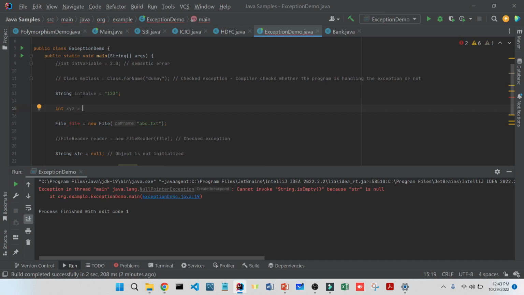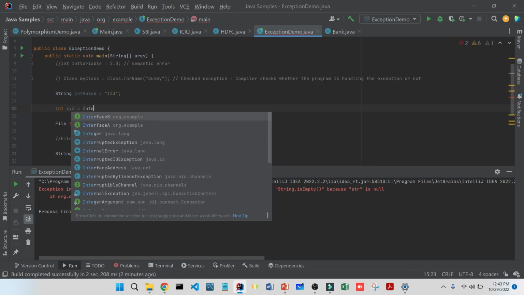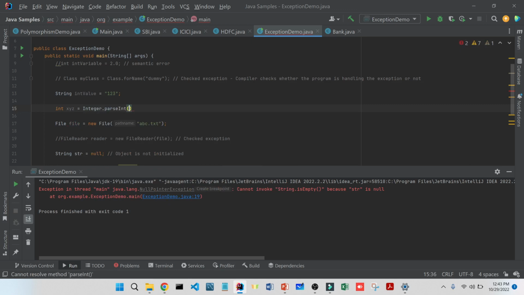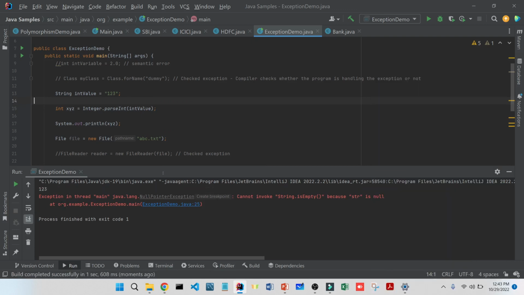So how can you convert this string into the integer? For that you have to use a wrapper class called Integer, and you can call the method called parseInt, where you provide this value, that is the int value. Okay, so this is the correct way to convert the string value to the integer. If you write System.out and try to print the value of xyz, it will print the correct value of 123. Let me run the program, and here you can see that we are getting the output 123. Okay, and this exception is something else.